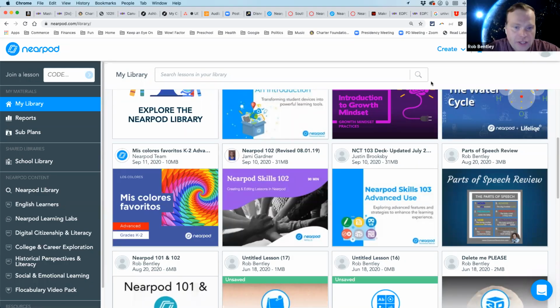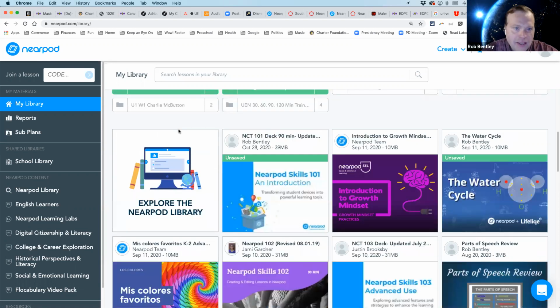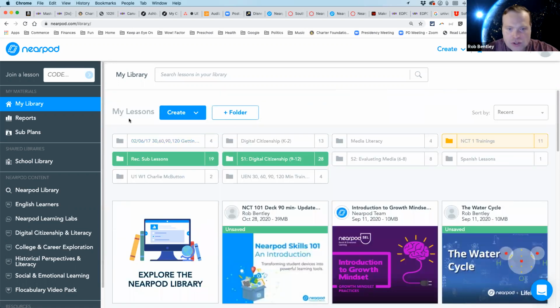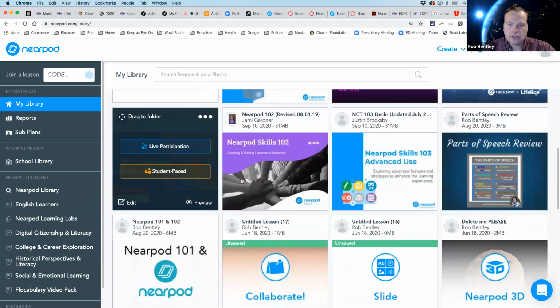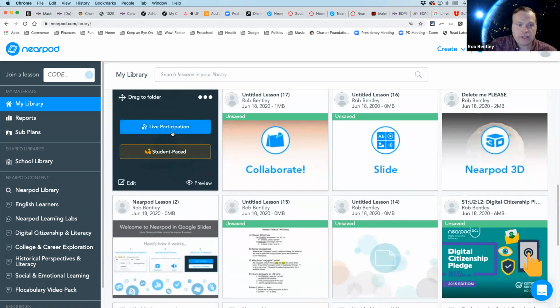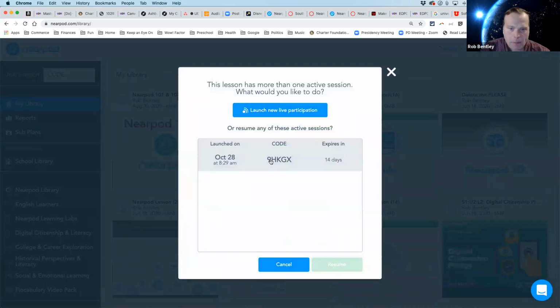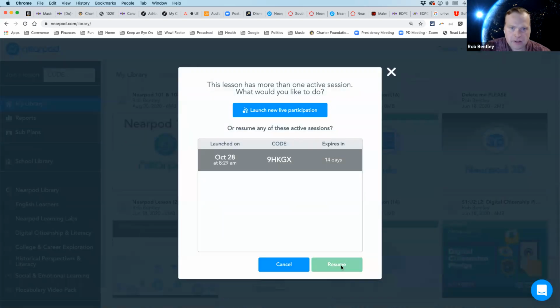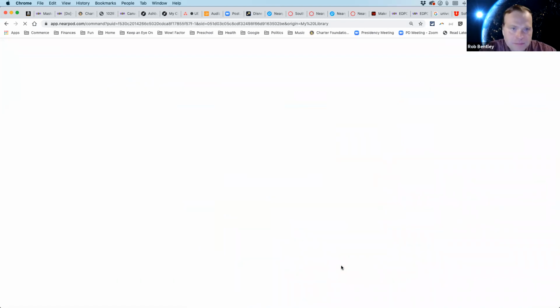Okay, so hopefully you can see my Nearpod home screen. Whenever I log into Nearpod, this is what I see. I can search for other people's lessons from a library that I have access to, or I can go down and use my own Nearpod lessons that I've created or curated. So I'm going to choose the one for this session and get that started.